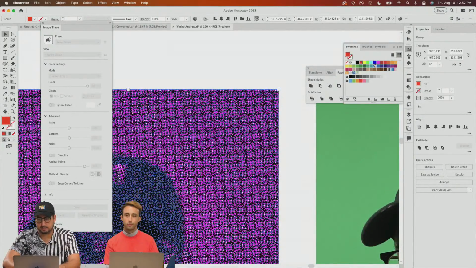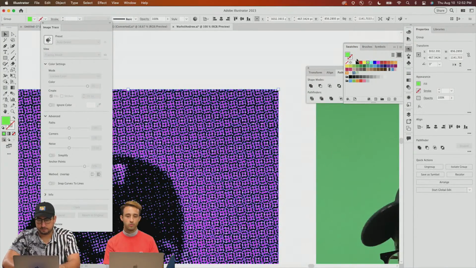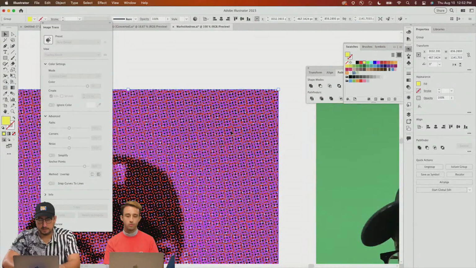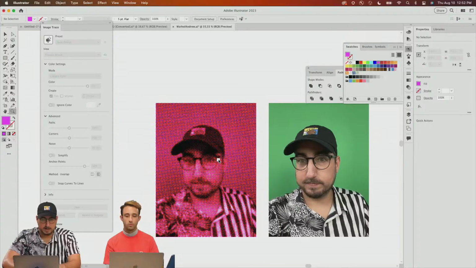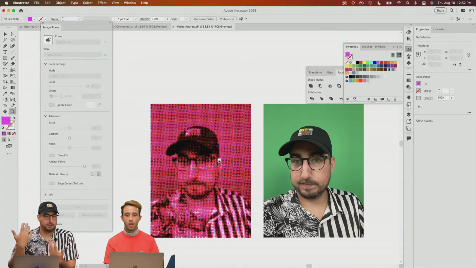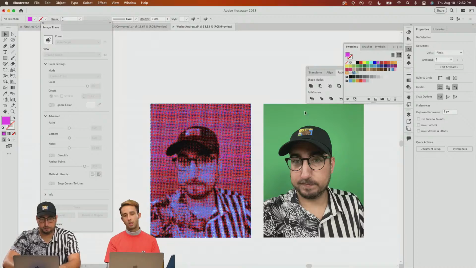So the top, you can make cyan. And then you can do yellow. And then do pink. Right there. And then we could add a block on top, and that's going to give you really close to what the photo should look like.